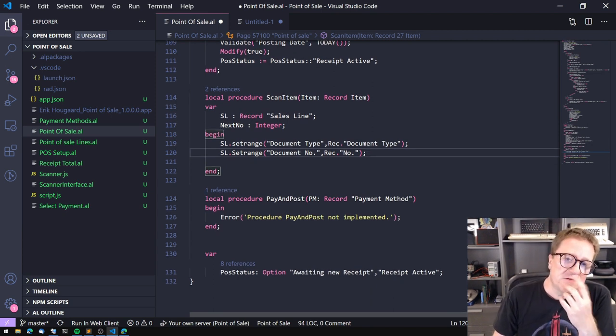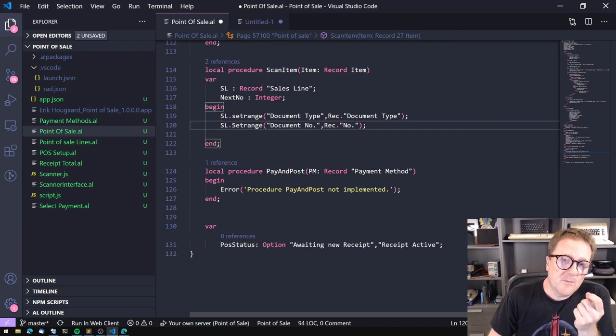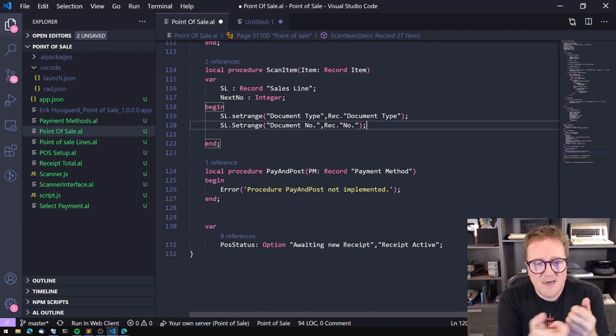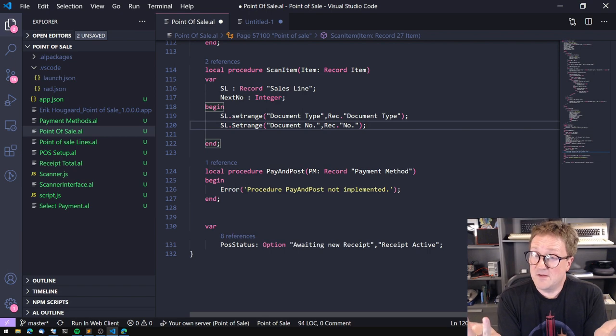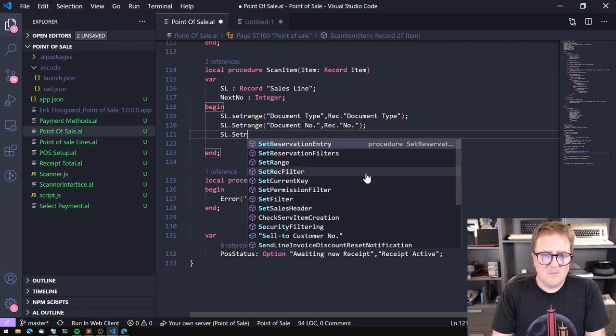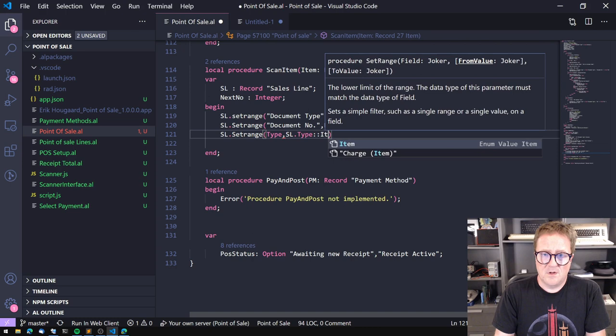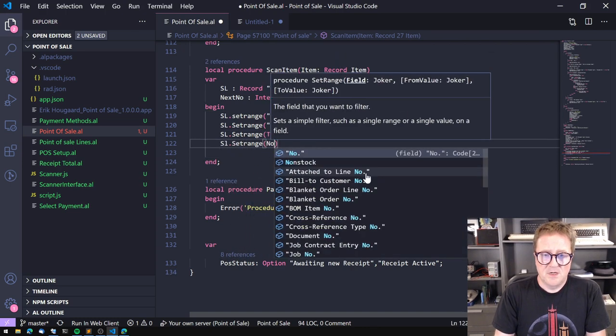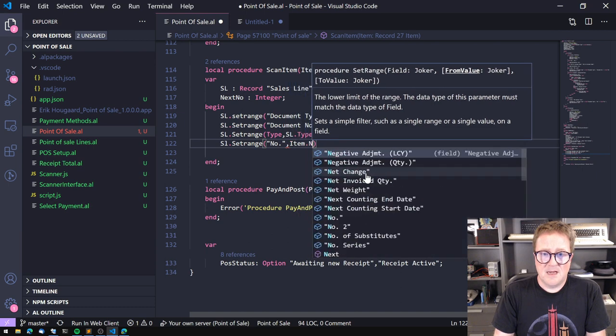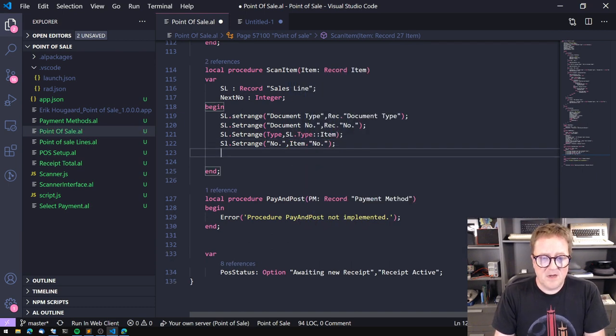But I guess in reality, when we're scanning an item, the first thing we need to figure out is if we already scanned this one before. So actually we need to set range type, SL type colon item, and then set range number with the item number that we're coming in with. So we need to figure out if we already have a line on this sales invoice, on this receipt, with this item number, because in that case we just want to increment the quantity, not add another line.